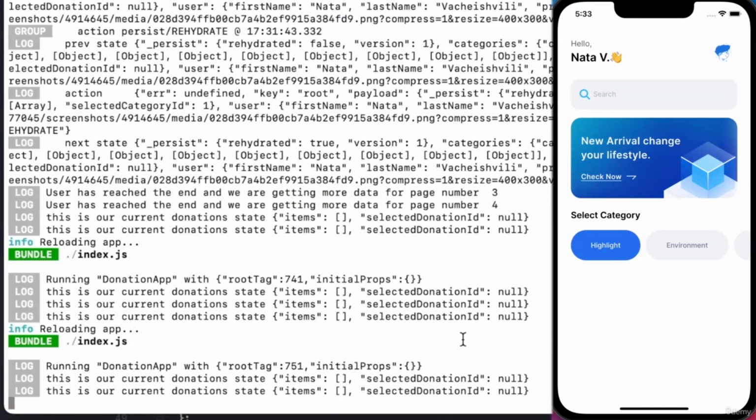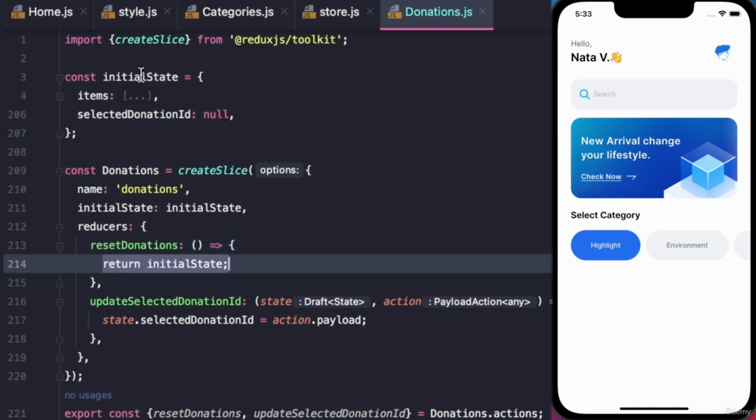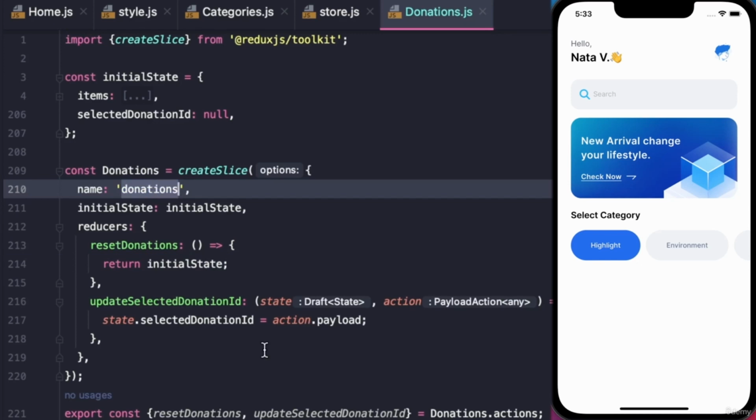And this is expected. And it is expected because whenever we created the donation slice for our store, it already got the initial state, which was items that were empty, and it put it in the async storage and persisted the state. So the only way to update these items from now on is going to be from the reducer itself. So we either have to call a resetDonations function that would reset our initial state for the donations store.